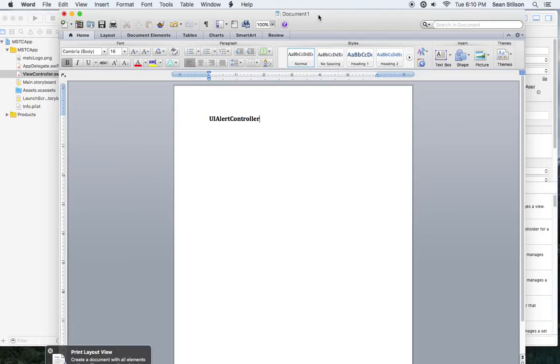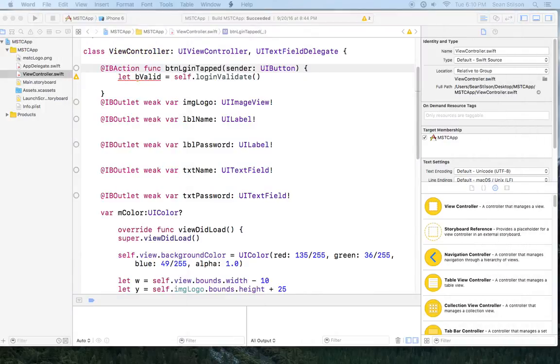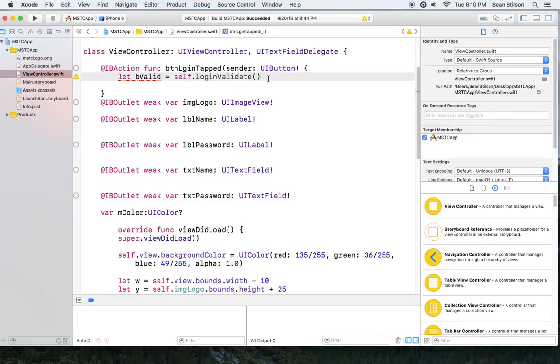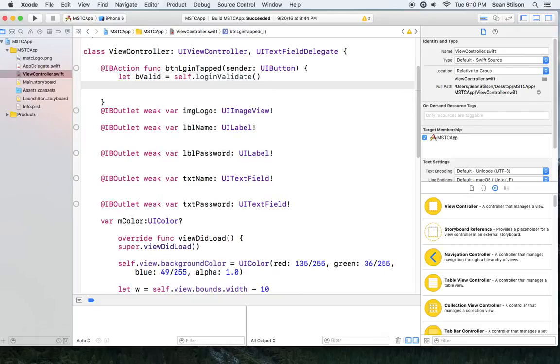All right. UI alert controller. As we go along and come up with new terms, I'm going to take these down. So we do our self-validate login, or login validate, whatever you call that. Now that we've validated, we're going to let the user know. If they validated, then we'll do something. If they didn't validate, we'll just tell them they didn't validate and let them try again.